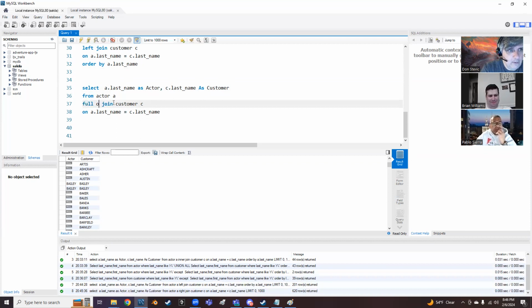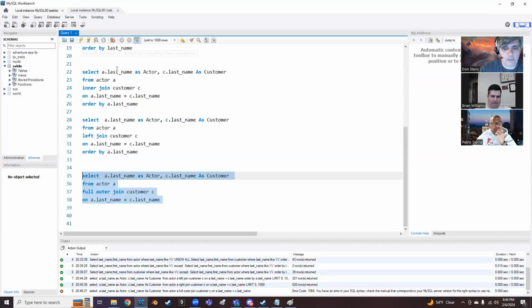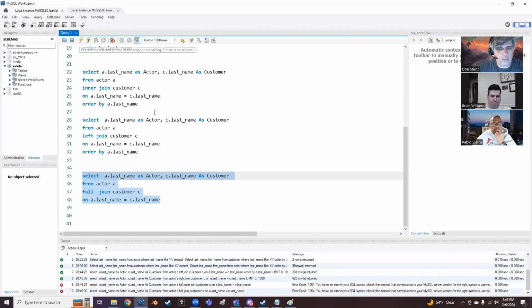Full outer, maybe. Let's see if this works here. You gonna work? Oh, it errored. It doesn't know what a full outer join is. So, or full join, will that just work? Nope. Okay.